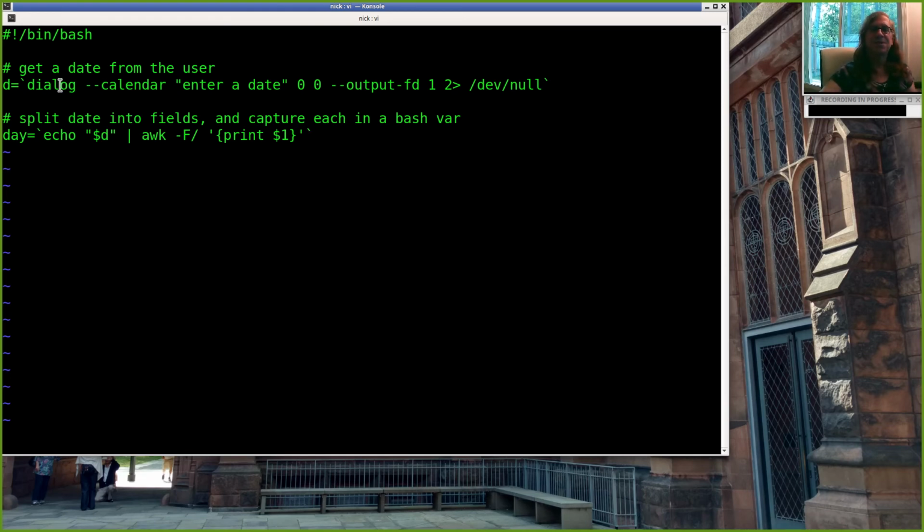All right, so what's going on here? I ran the dialog command with a calendar dialog. I captured the output in this variable D. I'm going to echo that variable, which is, you know, day day slash month month slash year. I'm going to put that into awk, say separate fields with a slash, and I'm going to print the first field, which will be the day. The result of this will be, you know, 18 if I pick a date on the 18th. The back quotes say take that result, right, and replace this part of my statement with it. And so this statement will say day equals 18.